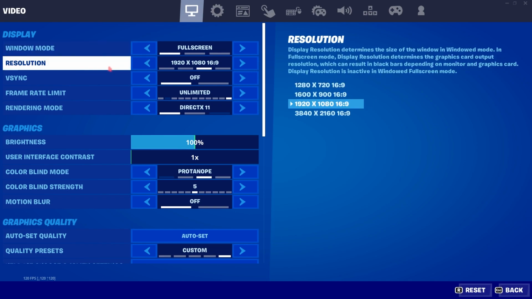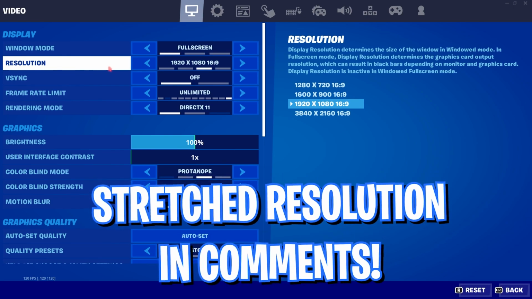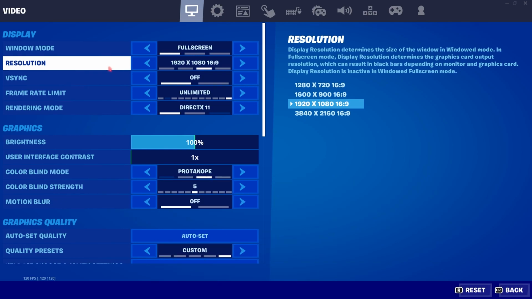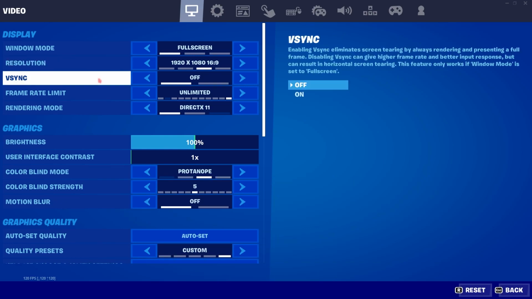For resolution, I highly recommend you guys go with your base resolution, but if you want more FPS, you can go with stretch resolution. I will pin the best stretch resolution in the comments below, so make sure to go and check it out. Then again, VSync, I highly recommend you guys turn this off because VSync will increase your input delay as well as lower your FPS. So once again, make sure that your VSync is turned off.